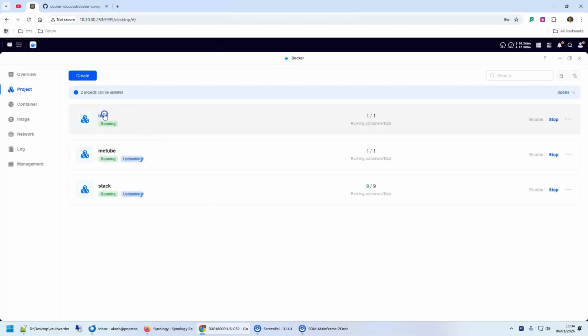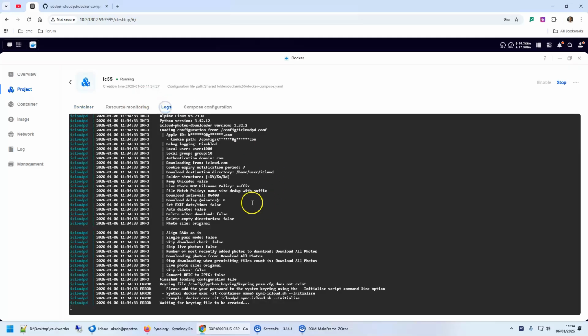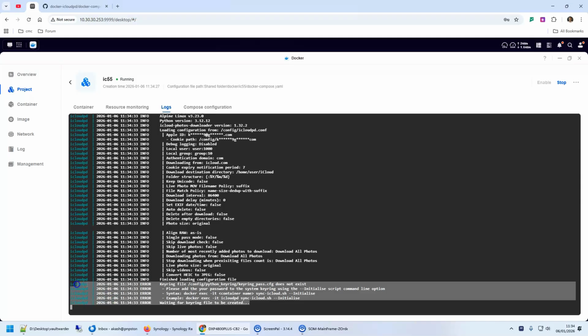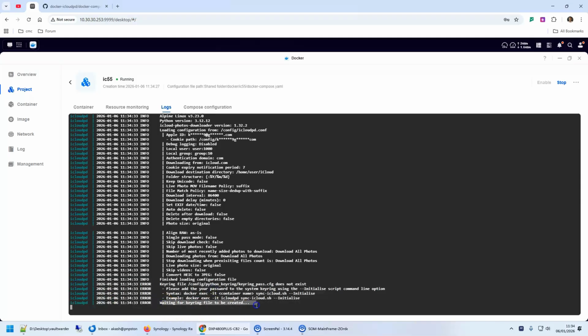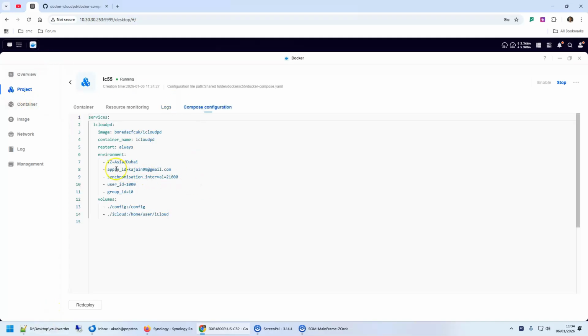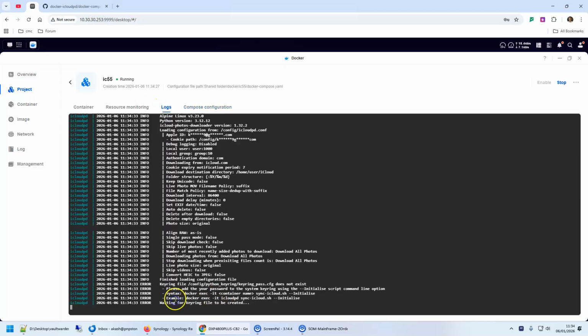Okay, this is running. Go to the logs. If everything goes well, you will get your first error message that keyring file is not created. All it means is that you have not yet authorized your user. You have only given a username here. We never give the password, if you see, right? If you look at your compose file, we only give an Apple ID. We never give the password.